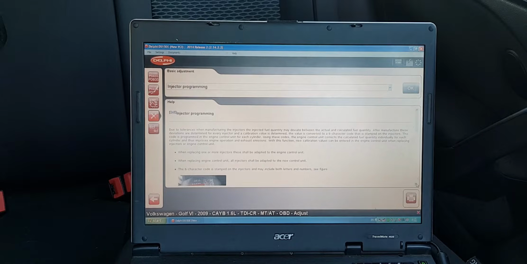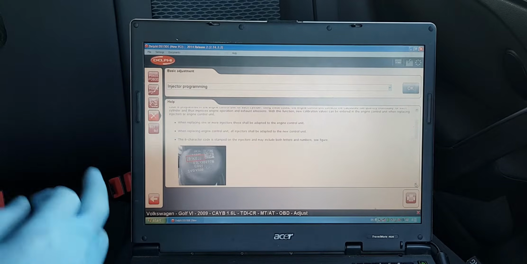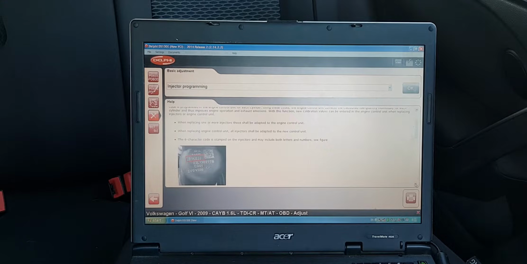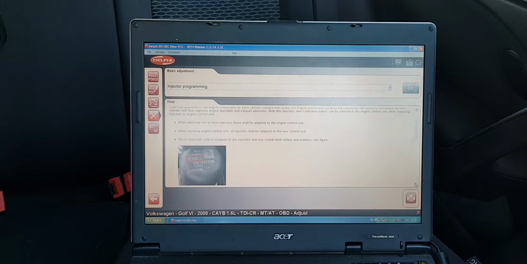So due to tolerances when manufacturing the injectors, the injected fuel quantity may deviate between the actual and the calculated fuel quantity. After manufacture, these deviations are determined for every injector and a calibration value is determined. So the code you see on the actual injector, which you have to code into the ECU, highlighted here, is a calibrating value. It's very important for the engine to know this value. Due to different tolerances, it will know exactly how to control your injector, how much fuel to inject and when to stop injecting.